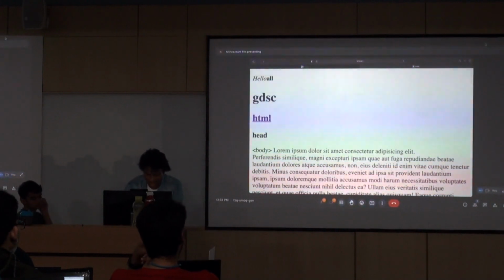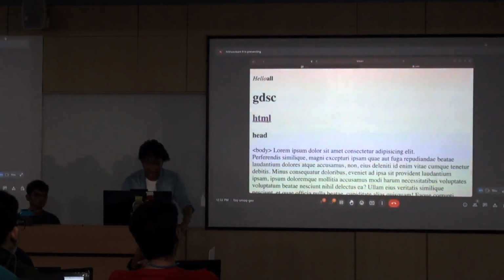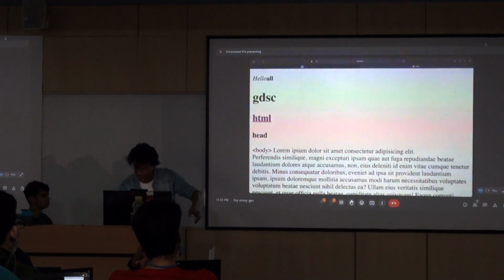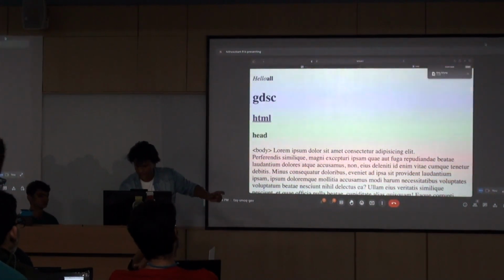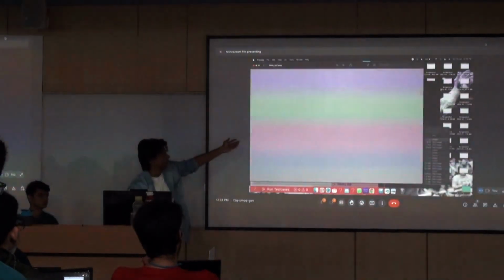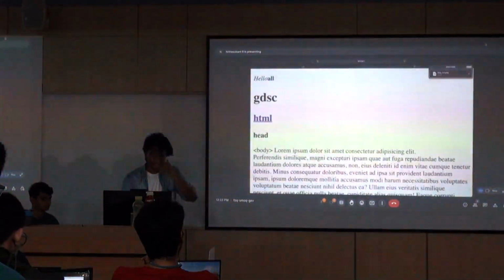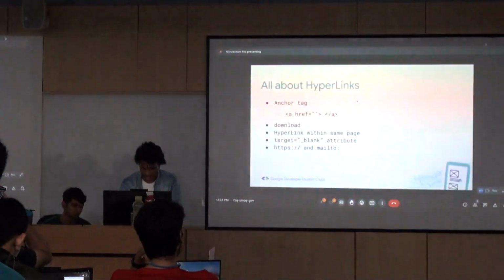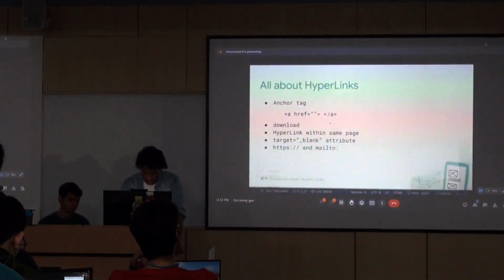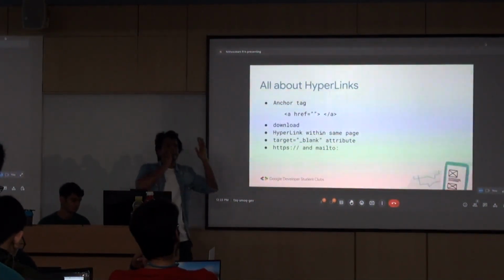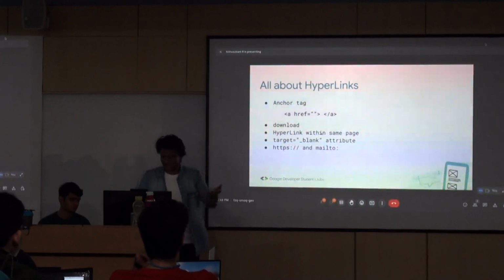Now if I click on HTML, it downloaded it. If you saw, it went to the downloads here. Greyful came into my downloads, so it got downloaded and I can see it here. This is how you include the download attribute. Now download is clear, so let's come to target blank.